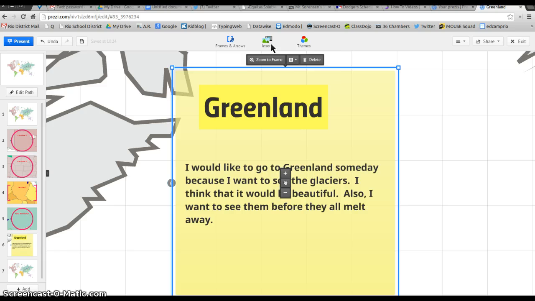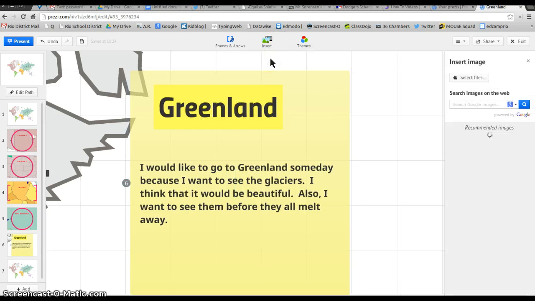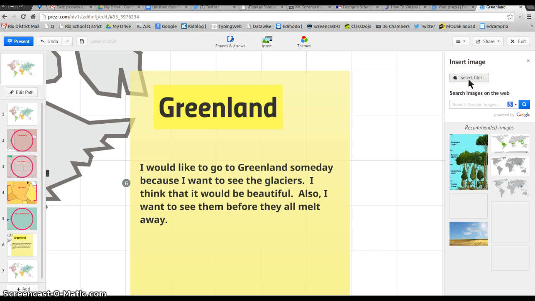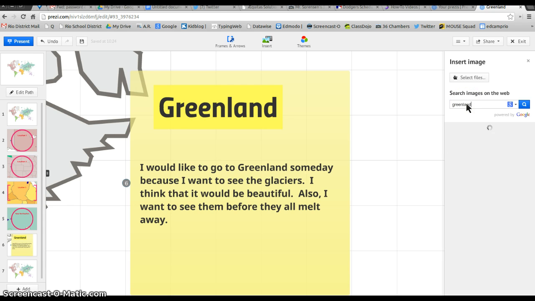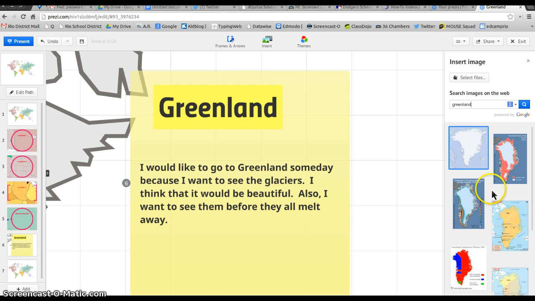So I'm just going to go up here and click on Insert, Image, and I can search right inside of here. Now if I have an image downloaded to my computer, I can insert that way. But here I'm just going to search Greenland. Let's see what kind of pictures come up.